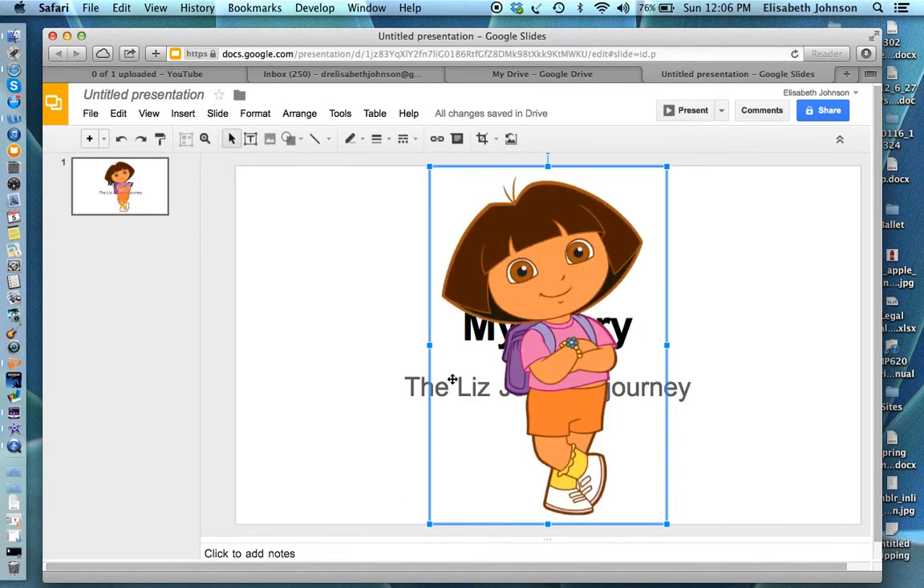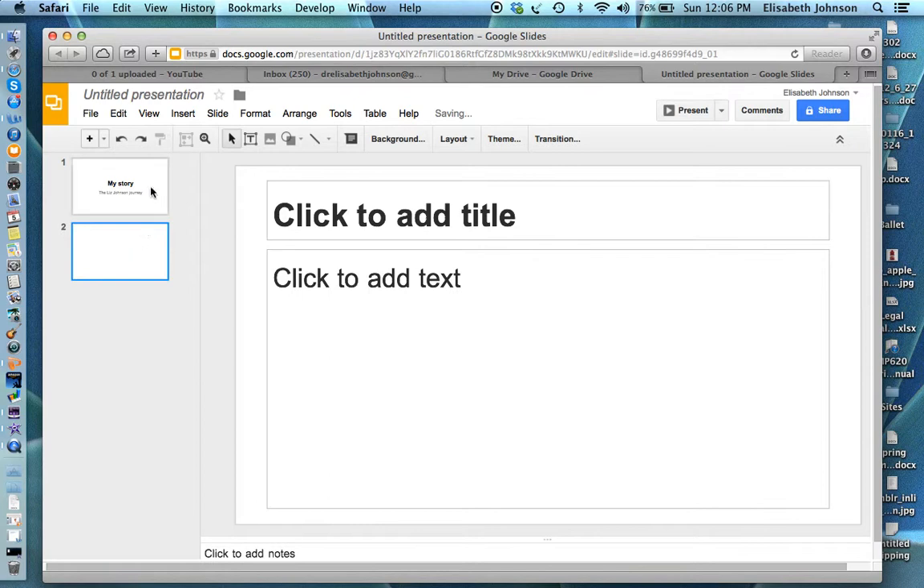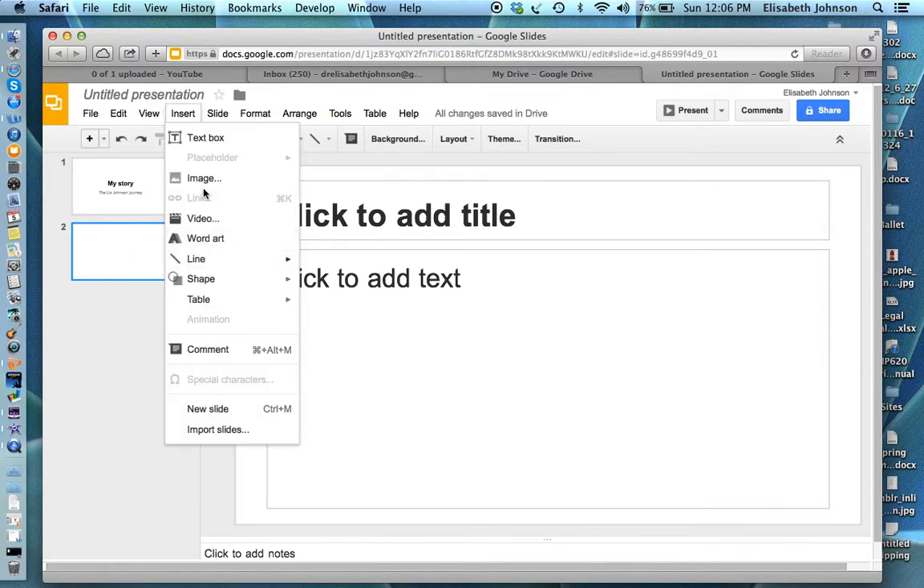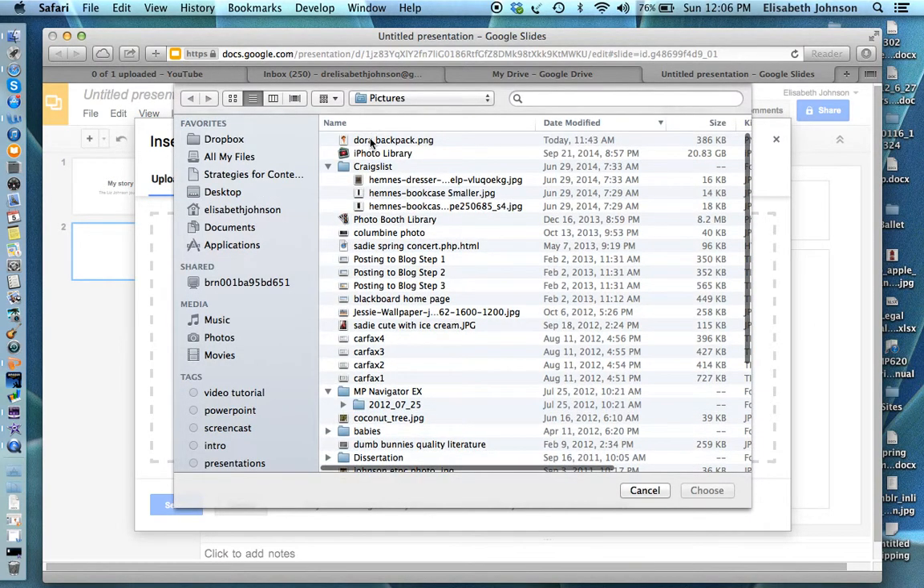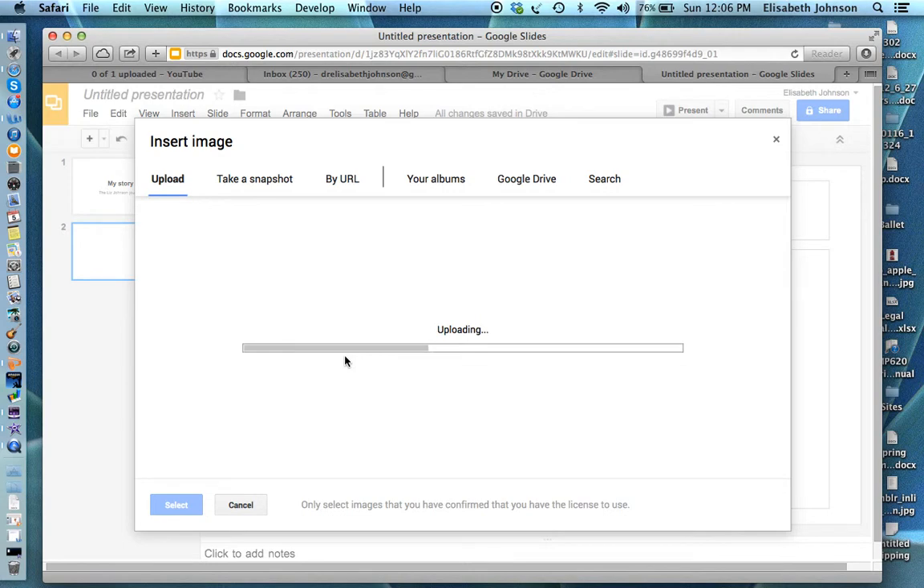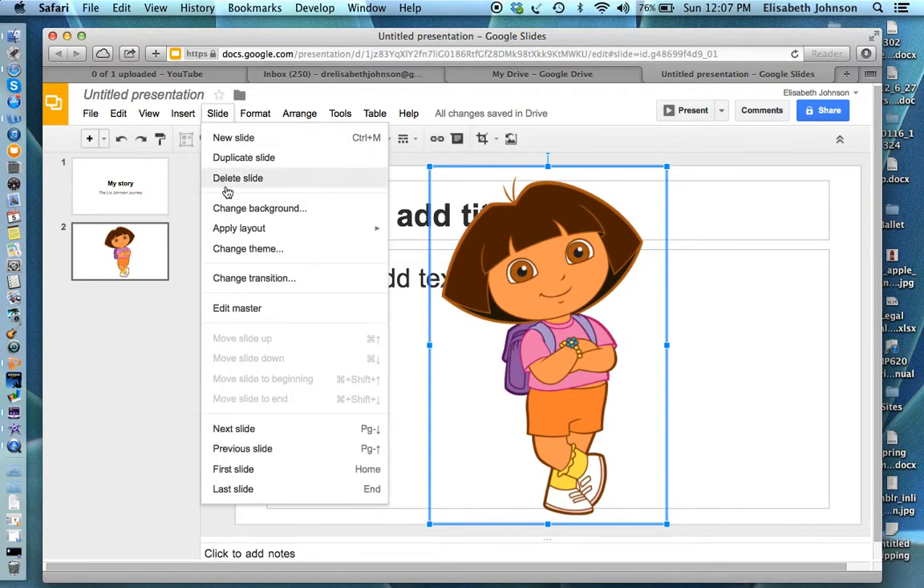Okay, so this is good to know. It put it right there on this image. So I'm going to undo that, and I'm going to insert a new slide, and then we can insert my image. And there it is. Now it looks like we can change the layout.